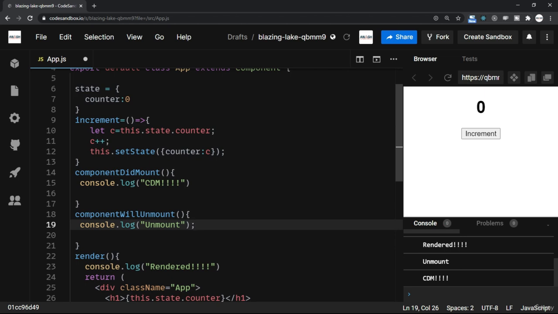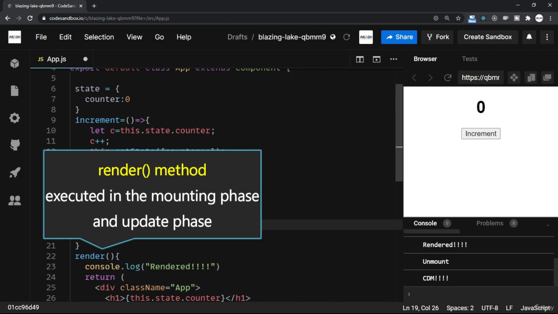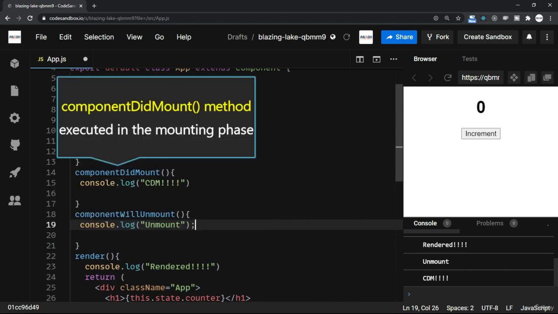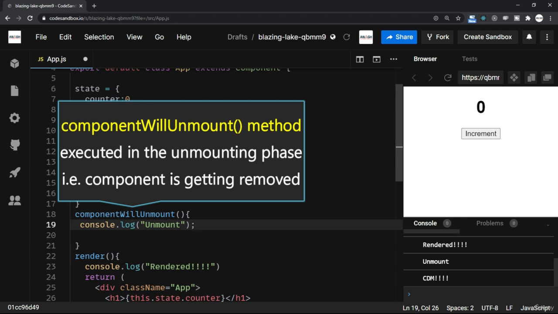Now here you see that we have the render method, which is executed in the mounting phase and update phase. We have componentDidMount, which is executed in the mounting phase, and componentWillUnmount, which is executed in unmounting, that is when the component is getting removed. At that phase, if you want to write some code, you write inside this componentWillUnmount.